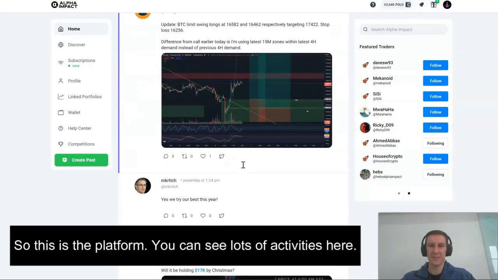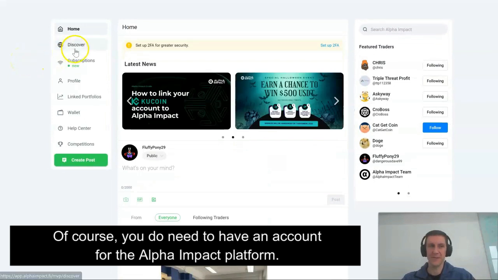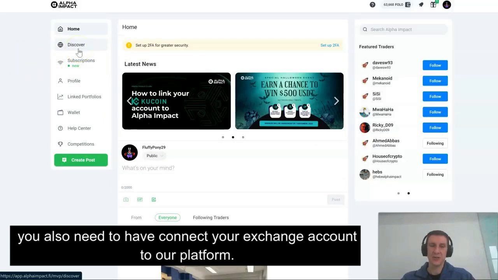So this is the platform. You can see lots of activity here. Of course, you do need to have an account for the Alpha Impact platform. You also need to have connected an exchange account to our platform.